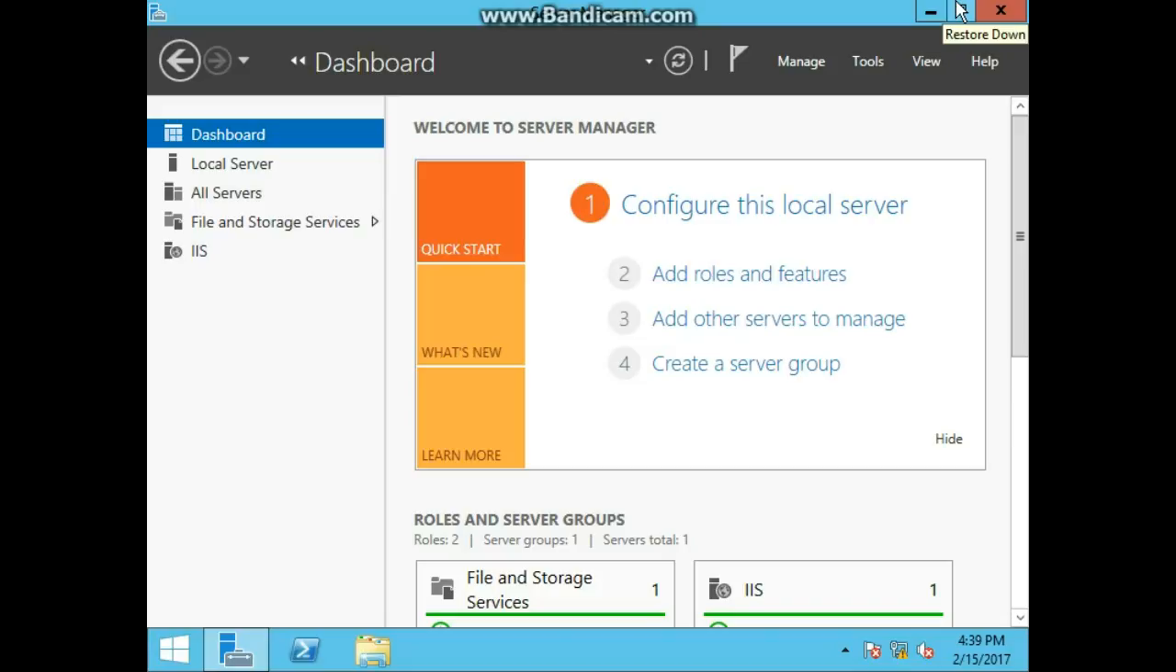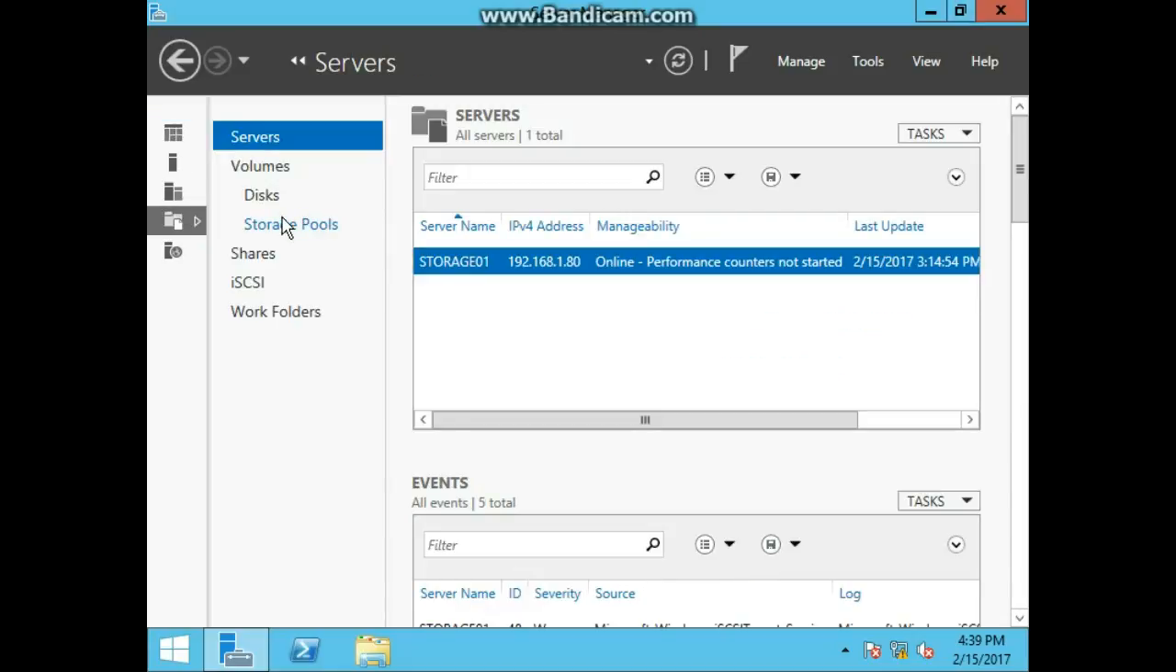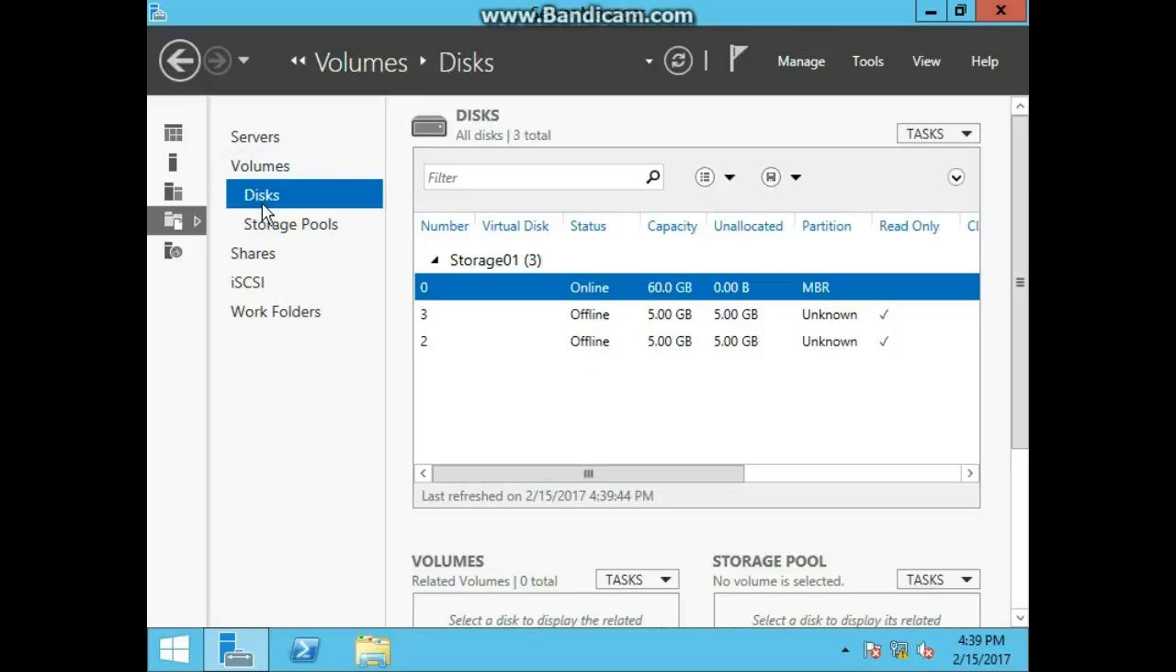Let's go ahead and begin with exercise 7.4, configuring tiered storage. The first step we'll be doing is opening up our storage 01, which we're currently in now, and we'll be opening up the server manager. Click the file and storage services. Under volumes, we'll be clicking disk. Then under the volumes, we'll click storage pools.